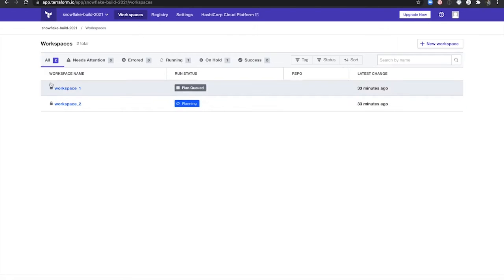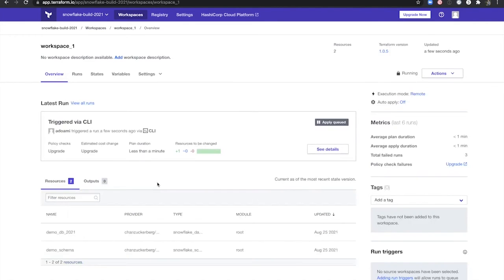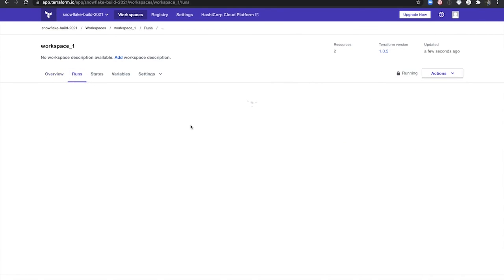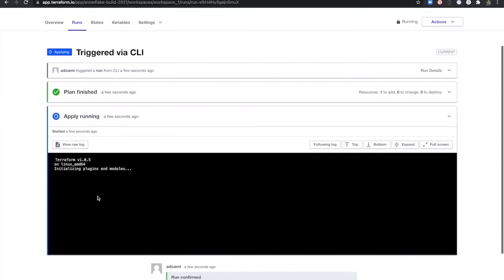Cool. And you can see this lock next to each workspace, which means that this Terraform account is in charge of this state right now, so no one else can touch it. That's good because you don't want multiple people trying to change the state at the same time. So it looks like it's applying.